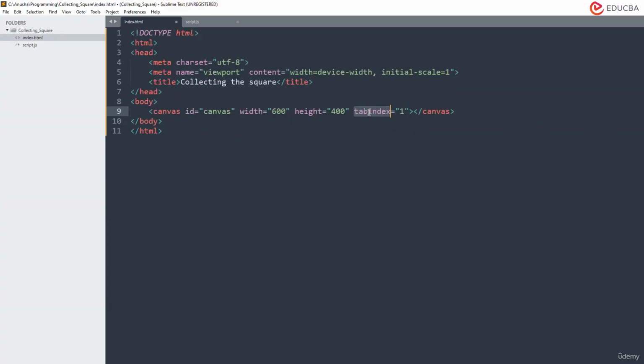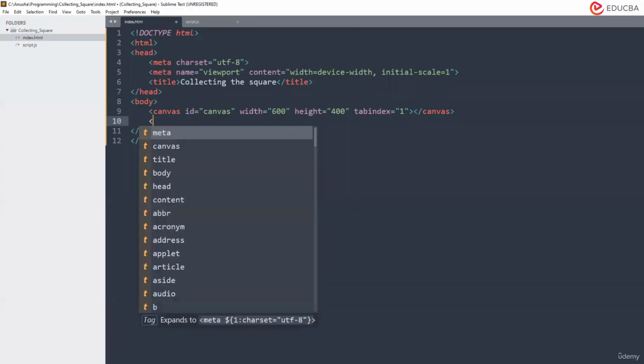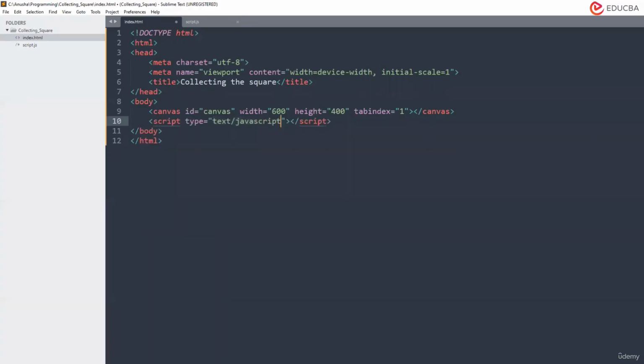When tab index equals 1, it means that this can be focusable. If you don't want something to be given focus, then you put tab index equals -1. By default, tab index is -1. So here I put tab index equals 1, which means that we allow the canvas to get focus, because without that, even if you press left or right, that operation will not happen on the canvas. And then you put the script source as script.js.